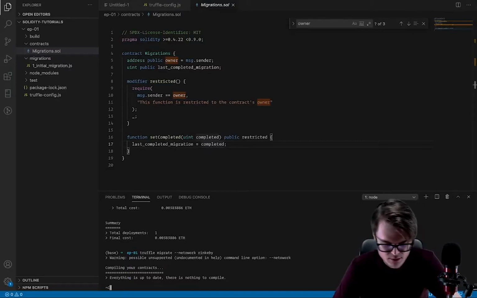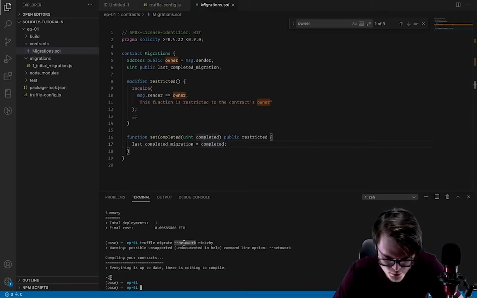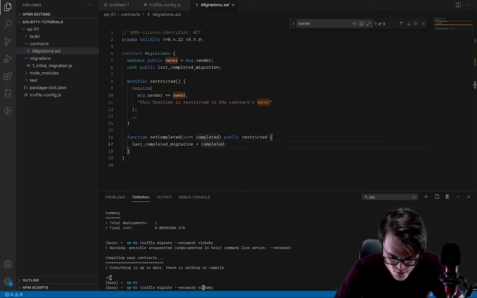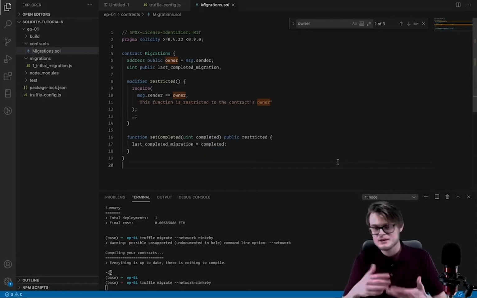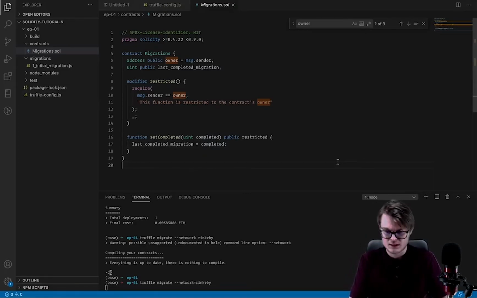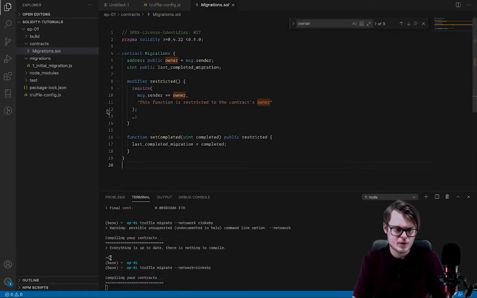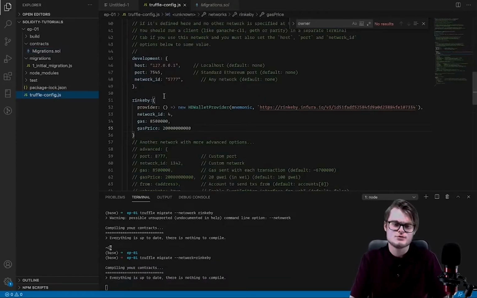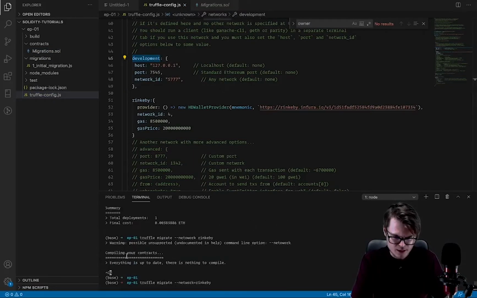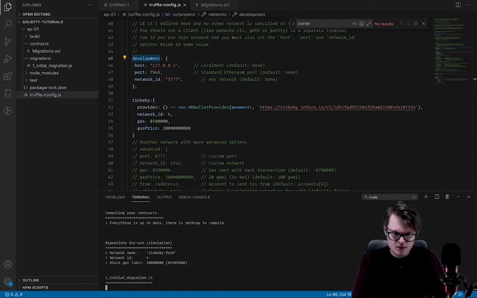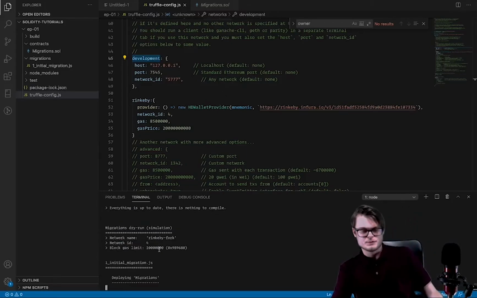Oh no, it's just a typo. I wrote "network" instead of "--network", so that could have been the issue. When you write something like this and you don't specify the flag properly, it deploys on the default development network, and that's why this warning was popping up for me. Okay, so right now we should be good.